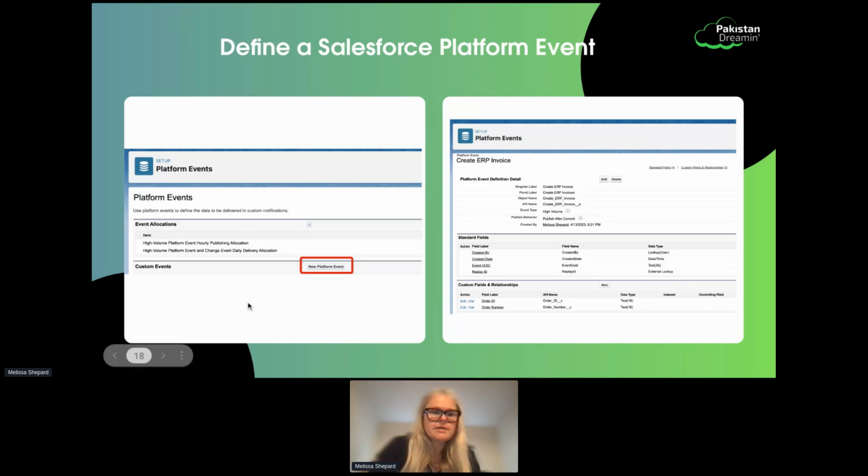First, in Salesforce, you want to define a platform event. You would go into your Setup, look for Platform Events, and click New Platform Event. Then you would define it and add the fields that you want to send in your platform event. I'm just doing something basic with an order, so I have an order ID and an order number that are going to be stored in this platform event.